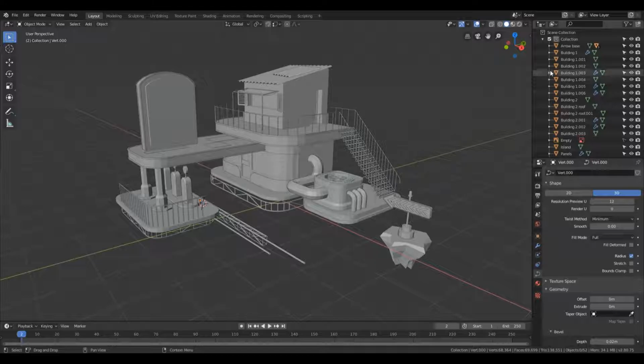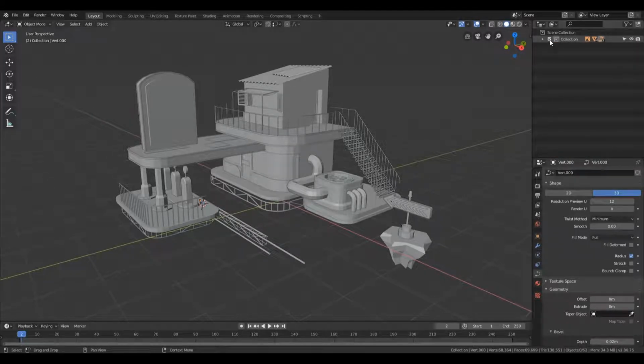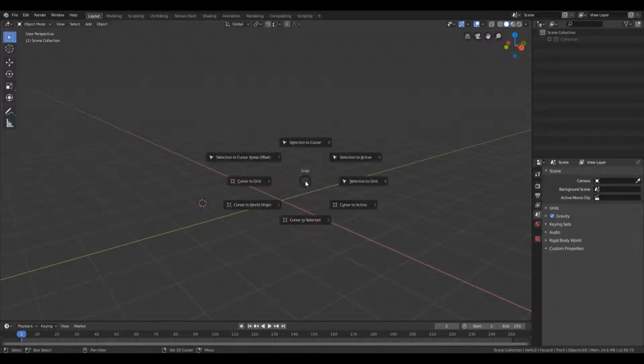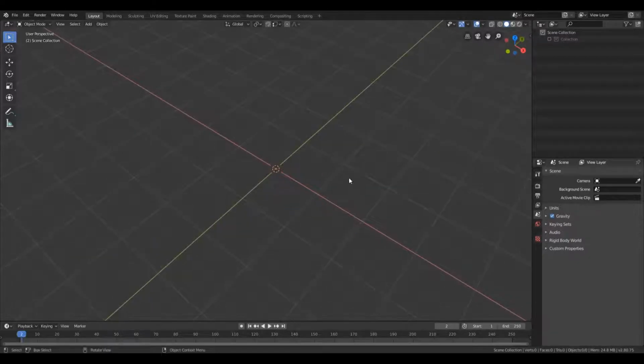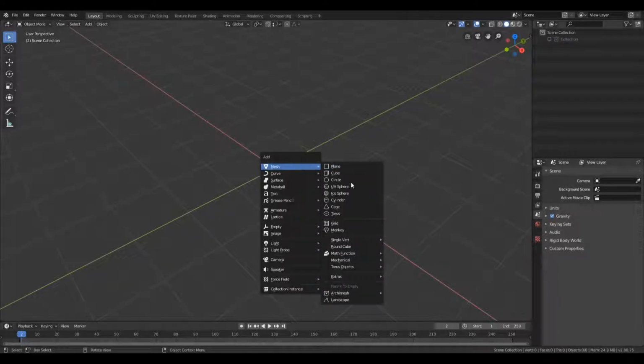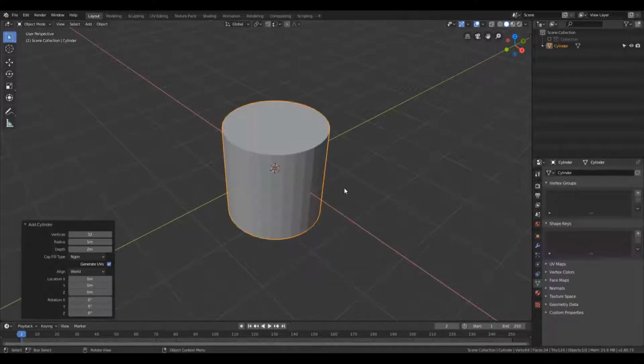Now we'll need to disable this main collection, so let's collapse this and just uncheck this checkbox right here, and we can reset the cursor. So you can use Shift S for snapping and select cursor to world origin. Right now we'll just create a new object. So let's create a new cylinder. Shift A to add mesh cylinder.